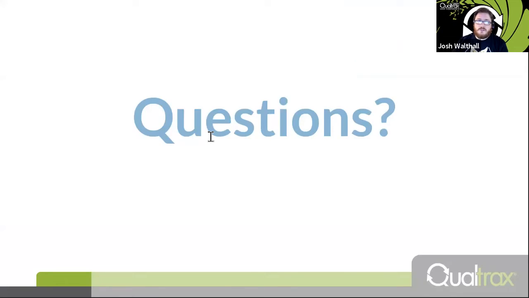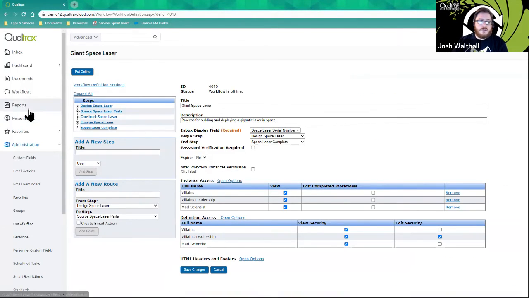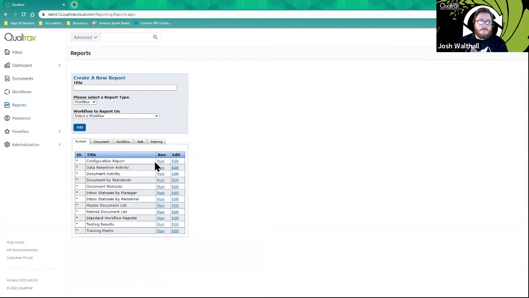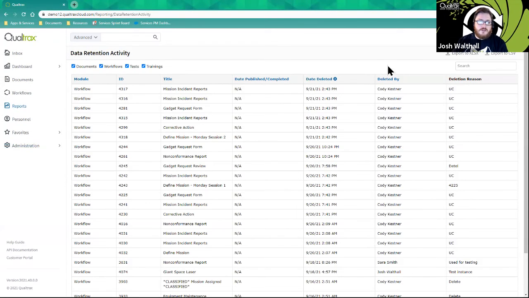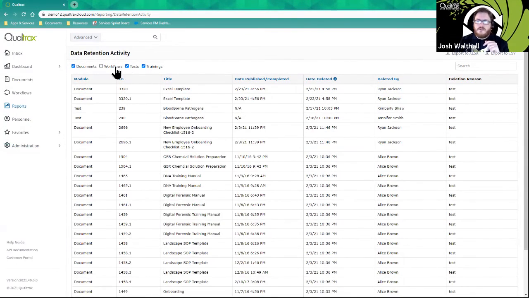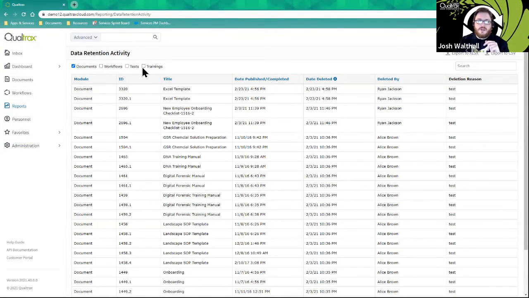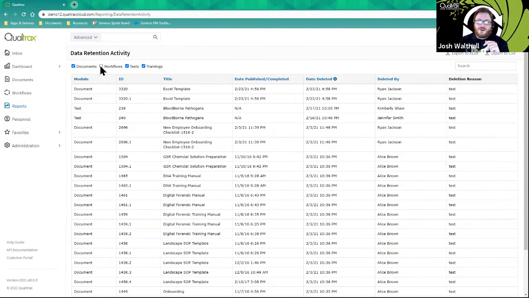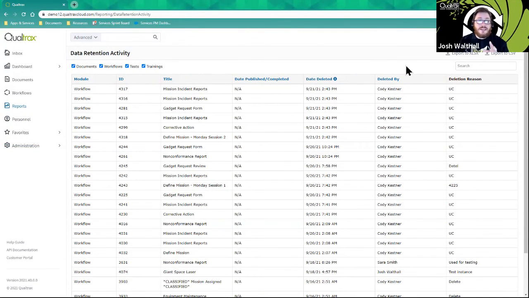And in fact, I'll demonstrate this for you. So let's go to reports, go to the system tab, and there's that data retention activity report. If you run that, you can see the items that have been deleted from the system. This includes documents, workflows, tests, and trainings. Now, this is a demo server, all right? So this isn't a true example of what you'll see in this report a lot of times. Let's see if we can find one that's a bit more apropos. Okay, the reason that I'm saying this, you can see the deletion reasons are very sparse in here. I would say don't do that. It's only because this is a demo server that this is the case.